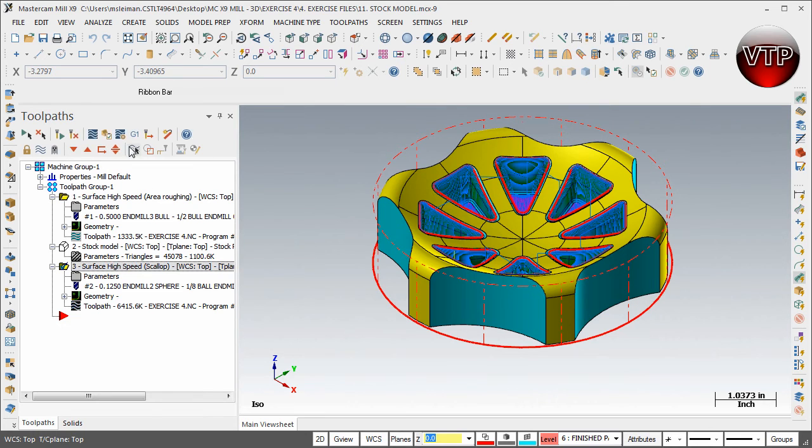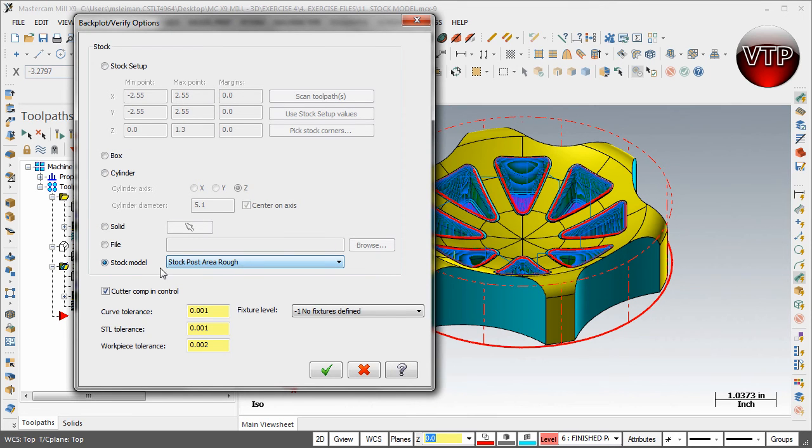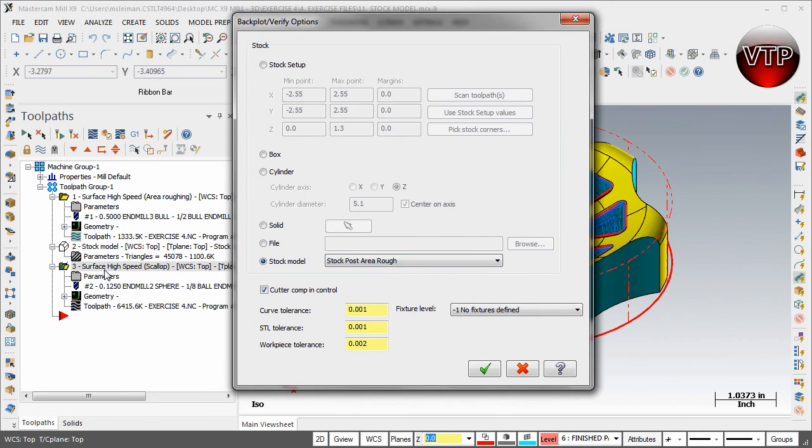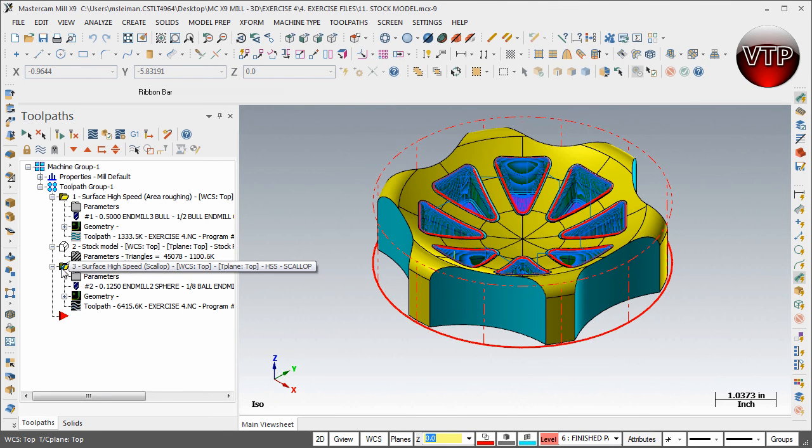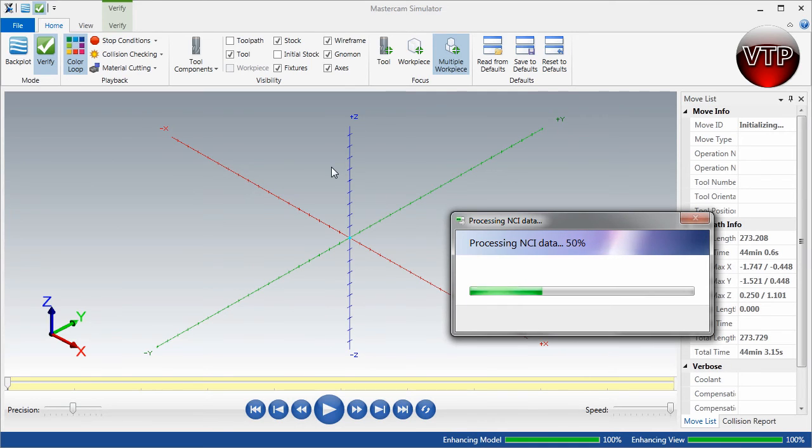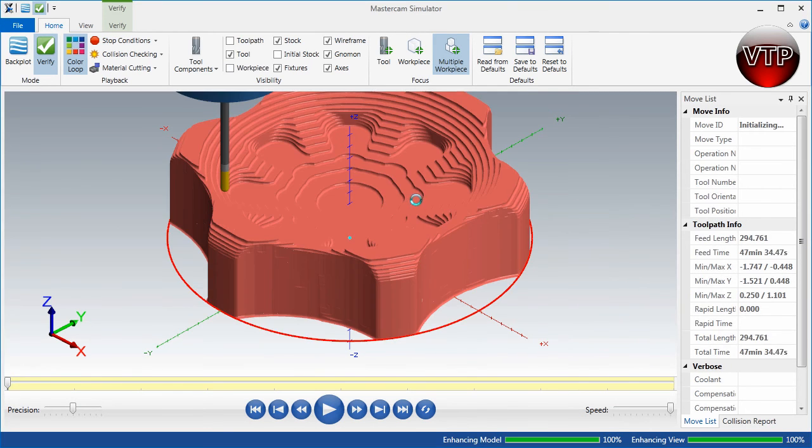Now, after you get done creating that, come over here under Backplot Verify Operation and select Stock Post Area Rough for the stock. You want to make sure that is selected over here, so it will use the stock that we just created to machine from here on out. Select OK. Now all you need to do is select this operation, not the first one, just the last one, and select Verify. You will notice that it used that previous stock that we created to start your new operation. So you don't need to select a second operation. Usually we have to select all our operations so we can see every step at a time, but because we used the last operation to create a stock, it uses that to create the stock. Let's play this and see what we get.